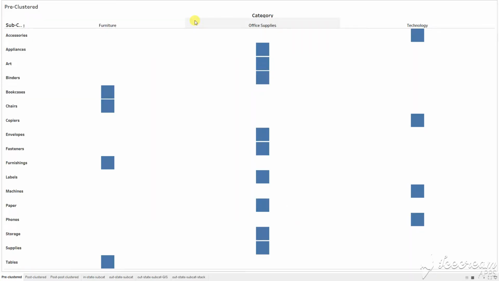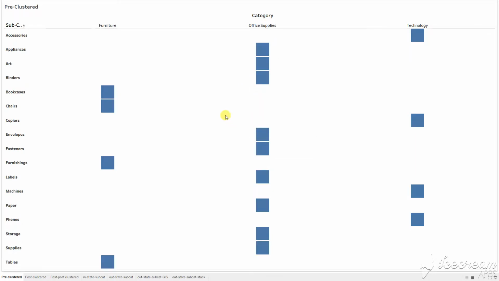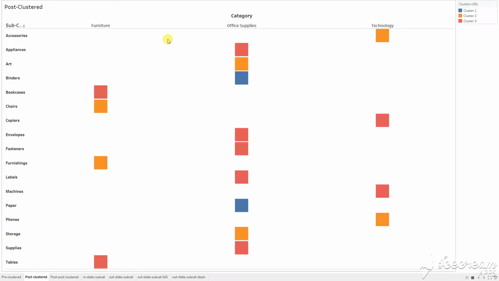So over here we have pre-clustering for category and 17 subcategories. So we see over here that these data items are not clustered. They are independent. What Tableau does in clustering is assign these data items to clusters based upon their similar values. So I can select the clusters of my choice for analysis.